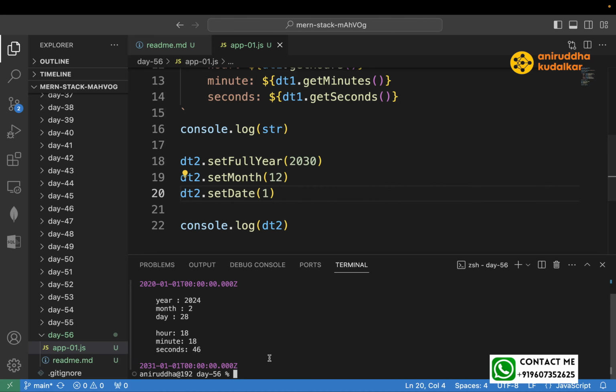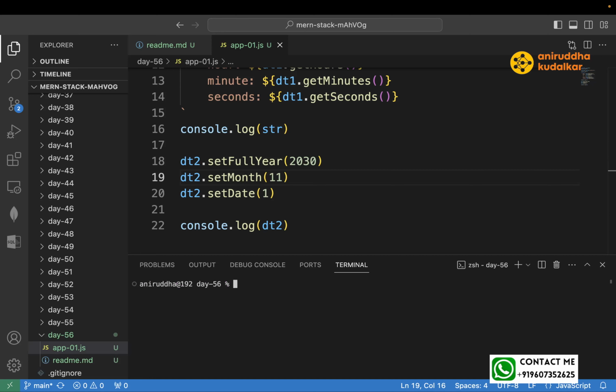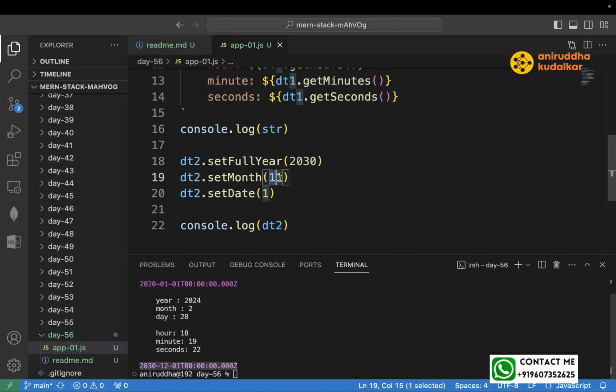Okay, dt2. Yeah, see here, 2031, right? 12 we have set over here, 01. See what happened. We have set the 12. Month starts from 0. So make it 11. Make it 11. Can you see that is the expected one? 2030, 11, and 01. Correct? Month starts from 0. Remember that. So 11 means what? 12.